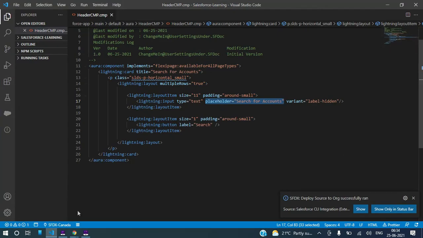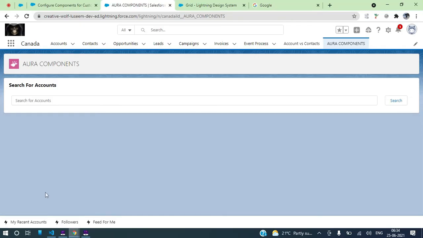Now, placeholder means search bar, this one, input field. We're not giving any type, it's just a search for accounts. So as soon as you start searching for anything, if you type anything, automatically that will disappear.